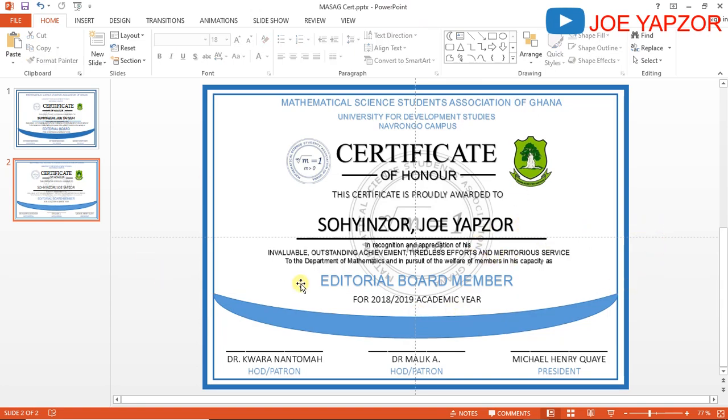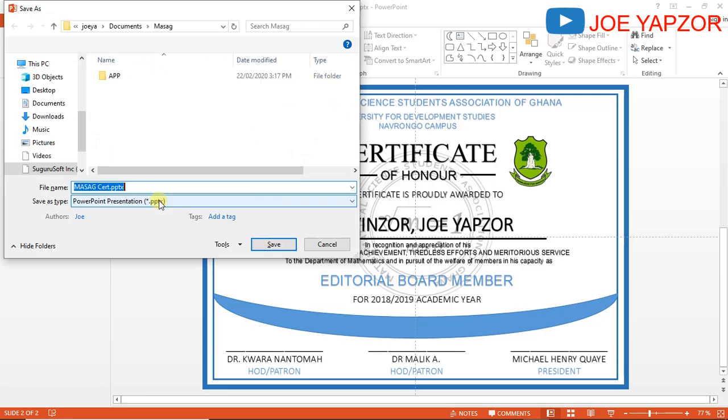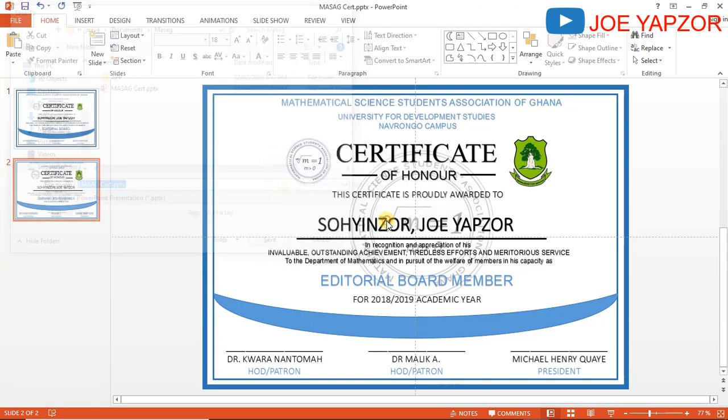And that was it for our certificate. So to save it, you just click Ctrl S to save. When you hit Ctrl S, it will give you the directory in which you want to save, but I've already saved it, that's why. So I just click save.